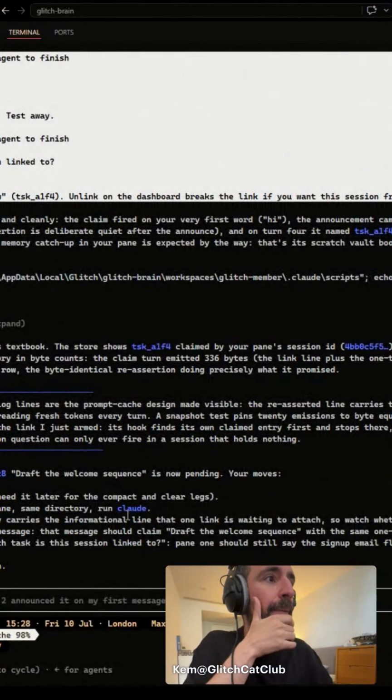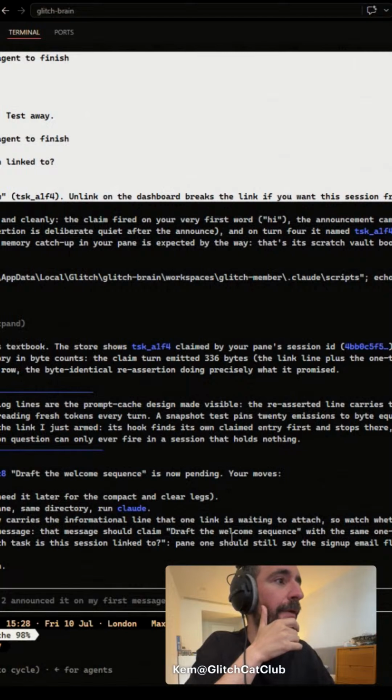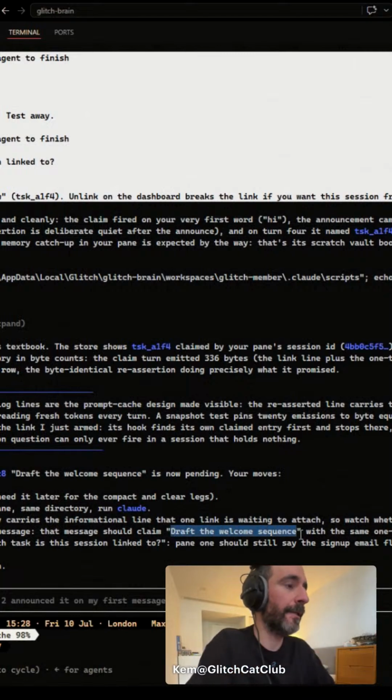Open a second terminal pane. Its session start already carries the informational line that one link is waiting to attach. So watch whether the greetings mention it. Type any ordinary first message. The message should claim draft the welcome sequence task with the same one sentence announcement. Then ask both panes which task is the session linked to.